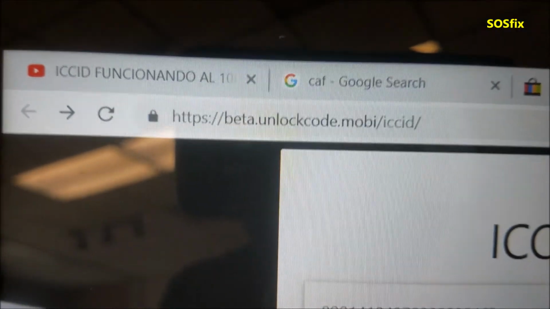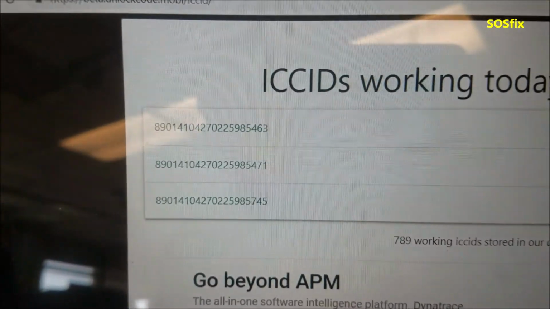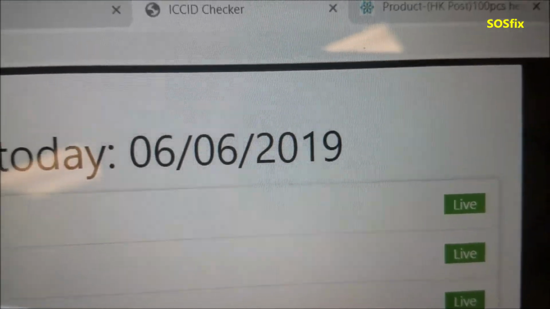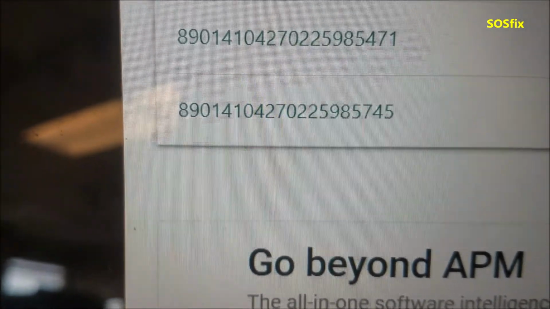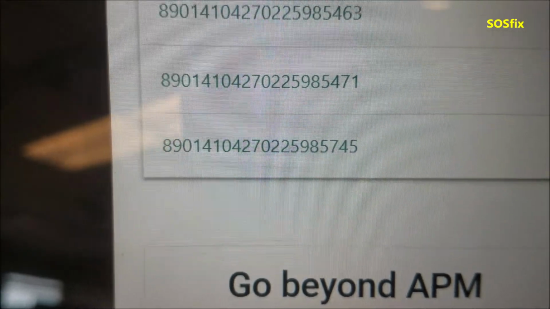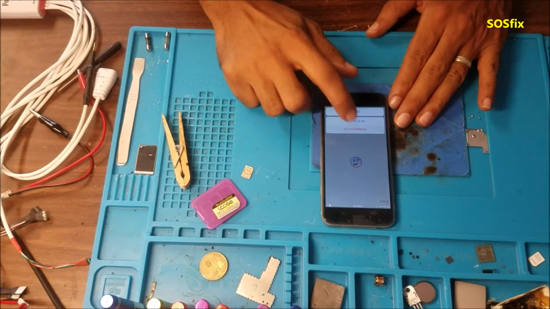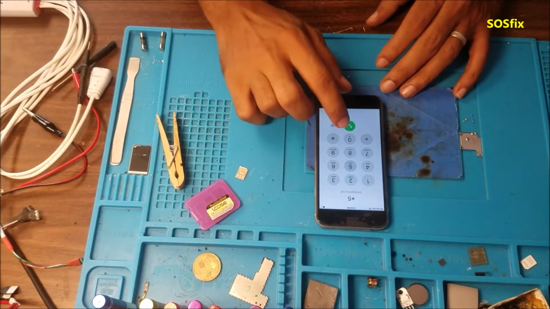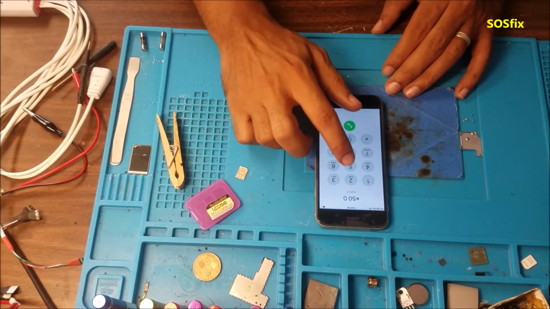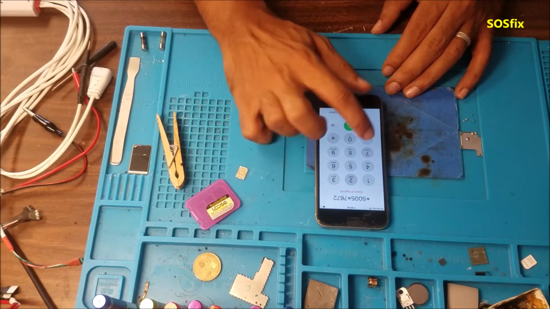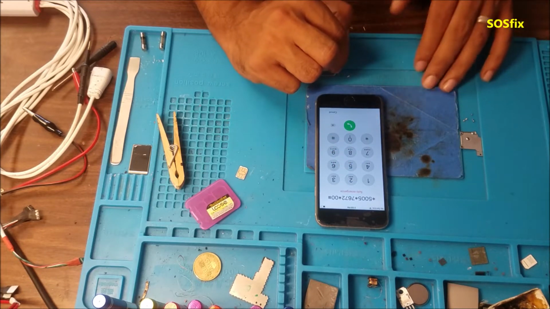So let's go to the computer, and this is the website to get your ICC IDs, and that's the date of today, and the last one already tried it in a couple phones. Then dial *5005*7672*00 and pound.